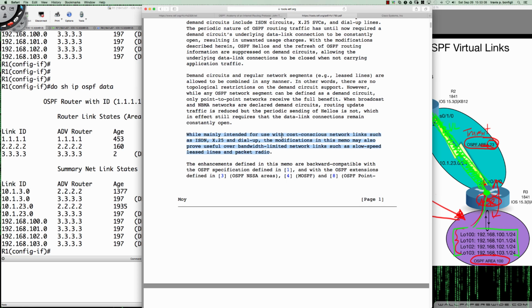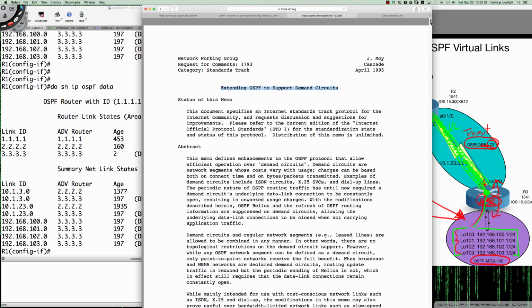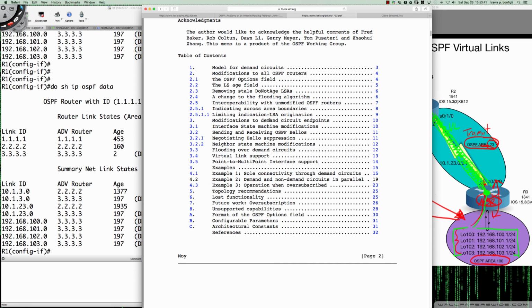While mainly intended for use with cost-conscious network links such as ISDN, X.25 and dial-up, and these were services back in the day where you would have to pay by usage, the modifications in this memo may also prove useful over bandwidth-limited networks, such as very slow links, leased lines, and packet radio. Because again, the title of this RFC is Extending OSPF to Support Demand Circuits. And if we come down to the table of contents here, you'll see where it talks about virtual link support, and flooding over demand circuits.